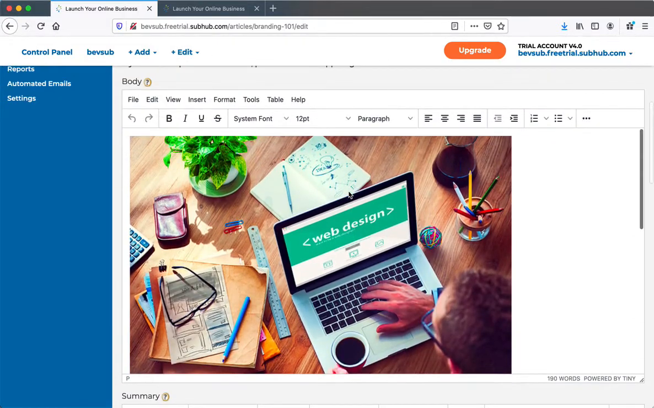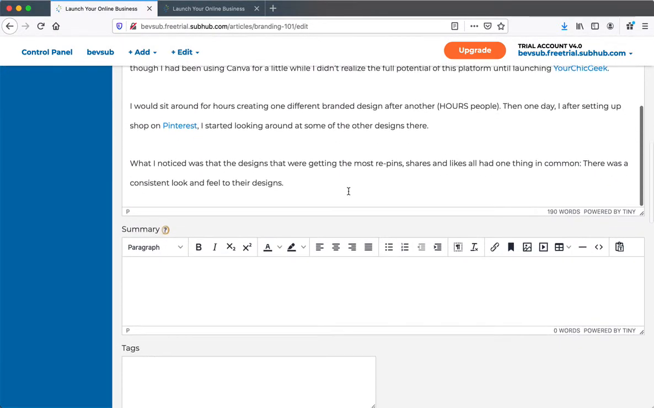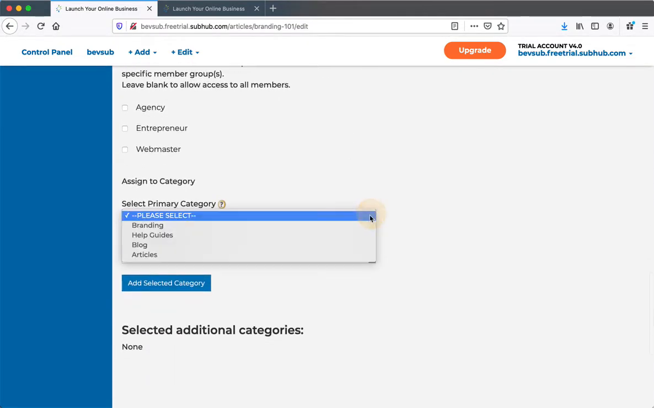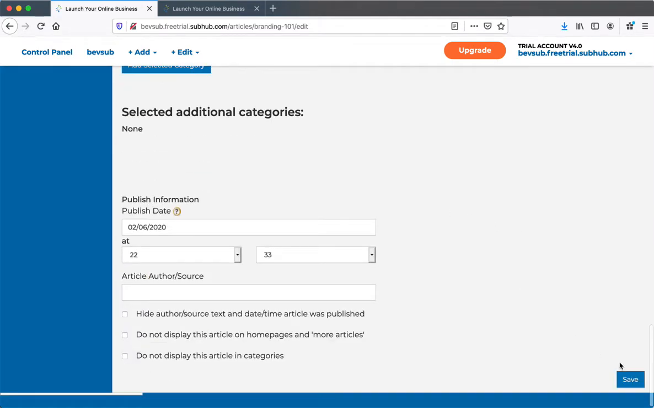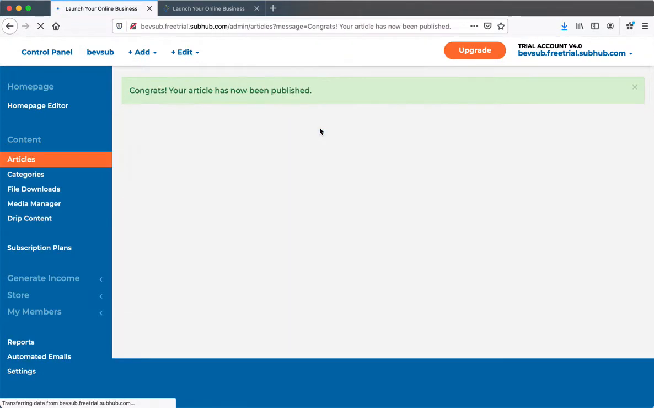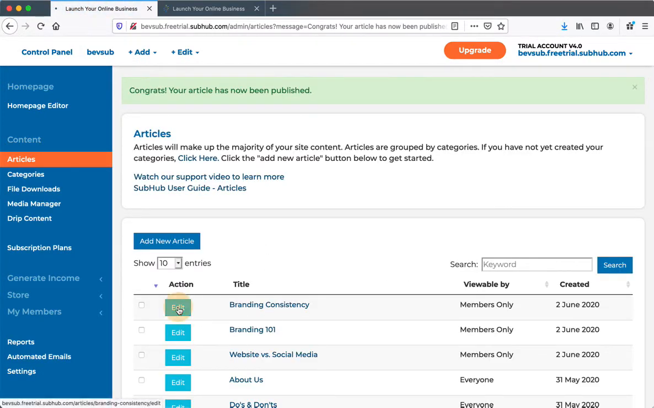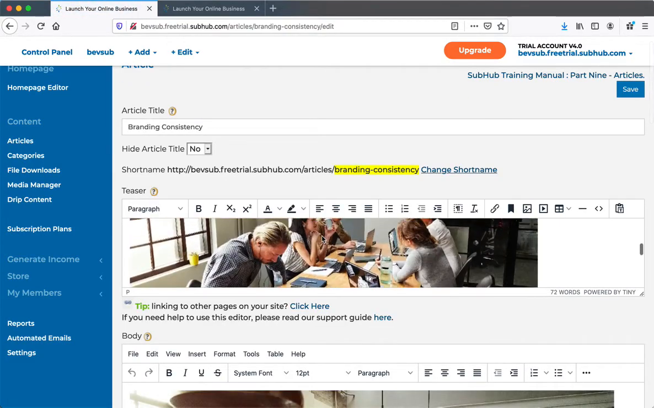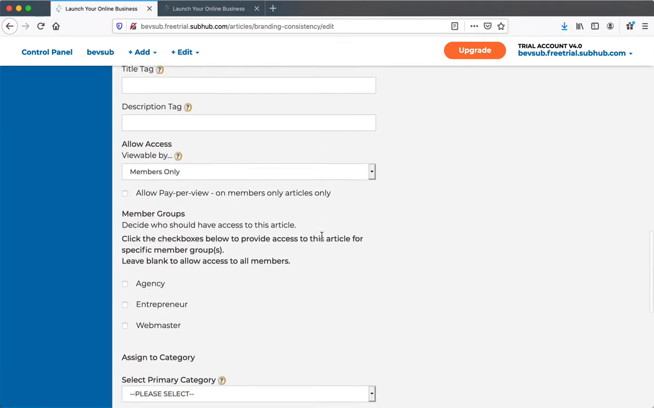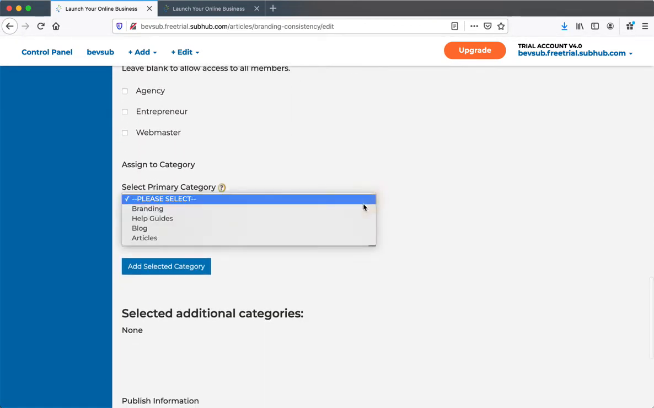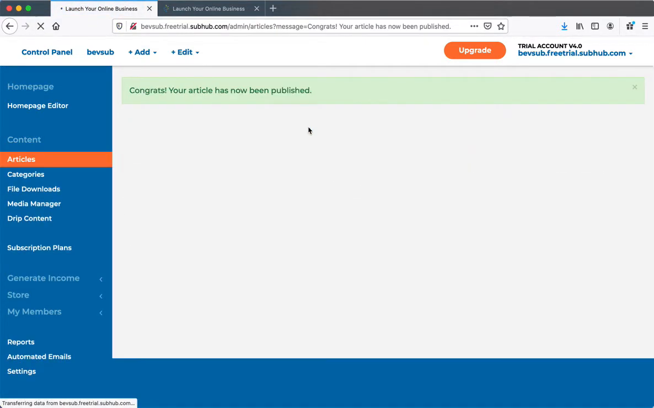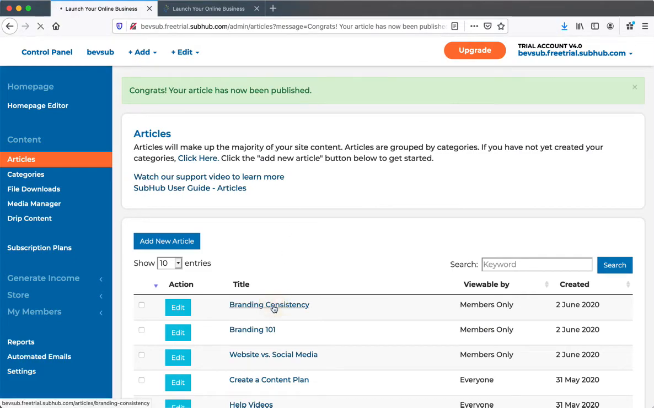This is the body section of the article, so this is where the full text of the article appears, and I'm going to select the category of branding. Always save and publish. I'm going to do the same thing with the second branding article. I've created the teaser, I've created the full text of the body. For the article, I'm going to select the branding category, publish it. Let's take a look at that article.